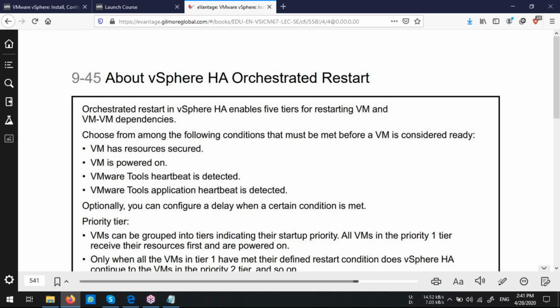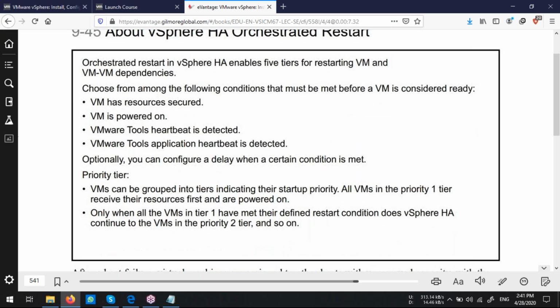Choose from among the following conditions that must be met before a VM is considered ready. Like the VM has the resources secured, so the required resources for that VM are available. Then the VM is powered on. Then tools are installed and heartbeat is detected, the VMware Tools application heartbeat is detected. And optionally you can configure a delay after a certain condition is met. And the priority tier: VMs can be grouped into tiers indicating their startup priority.